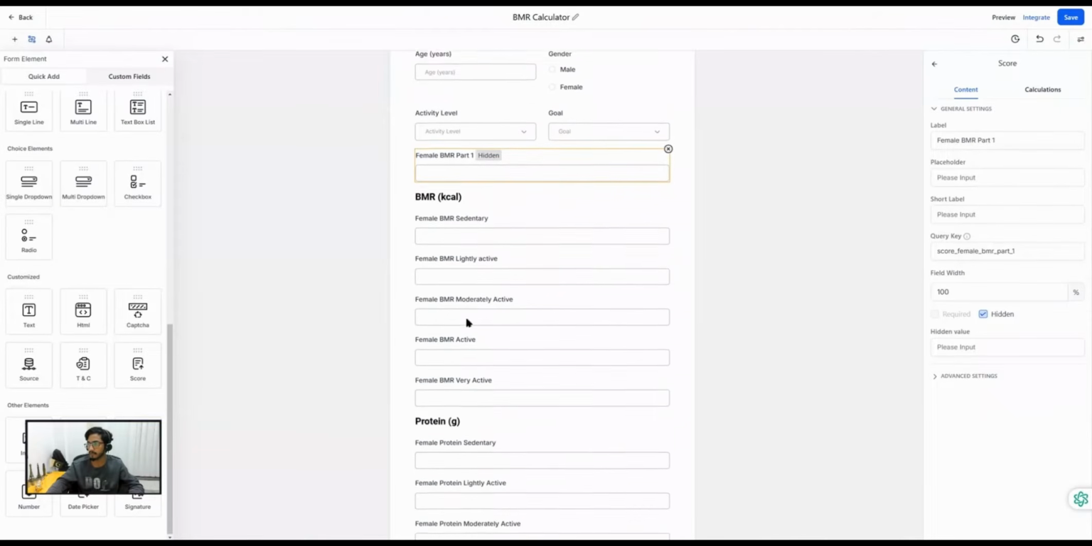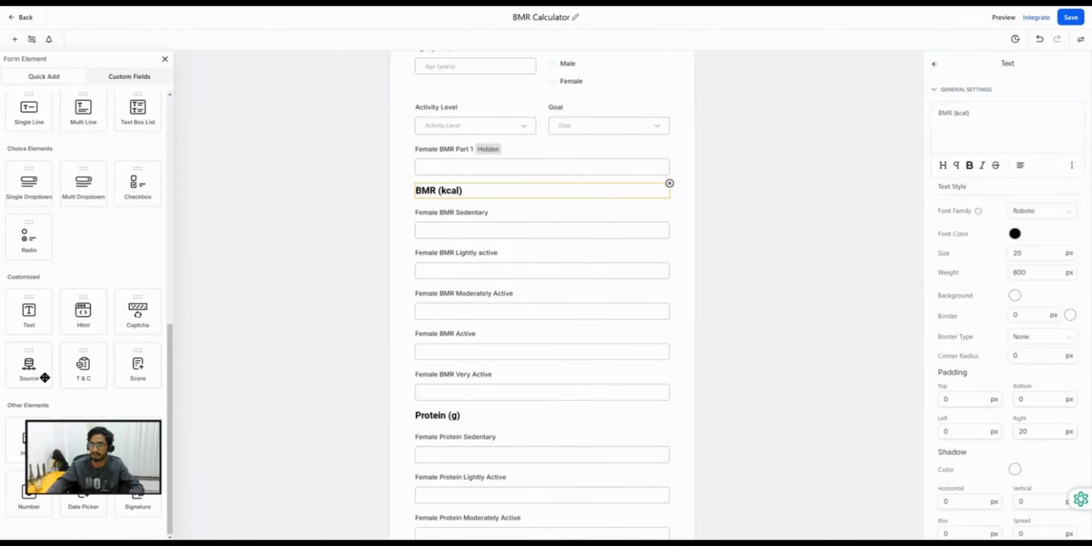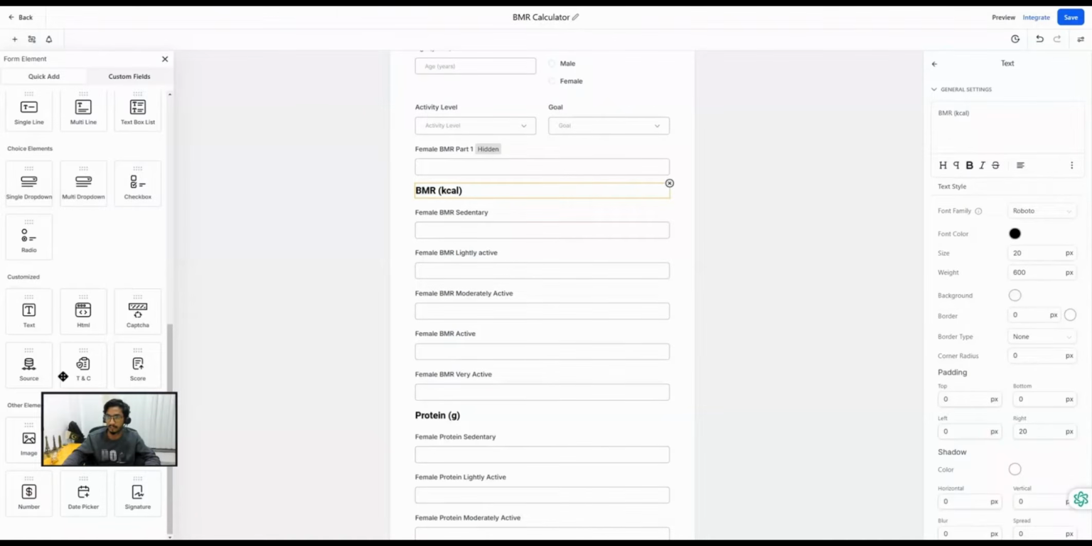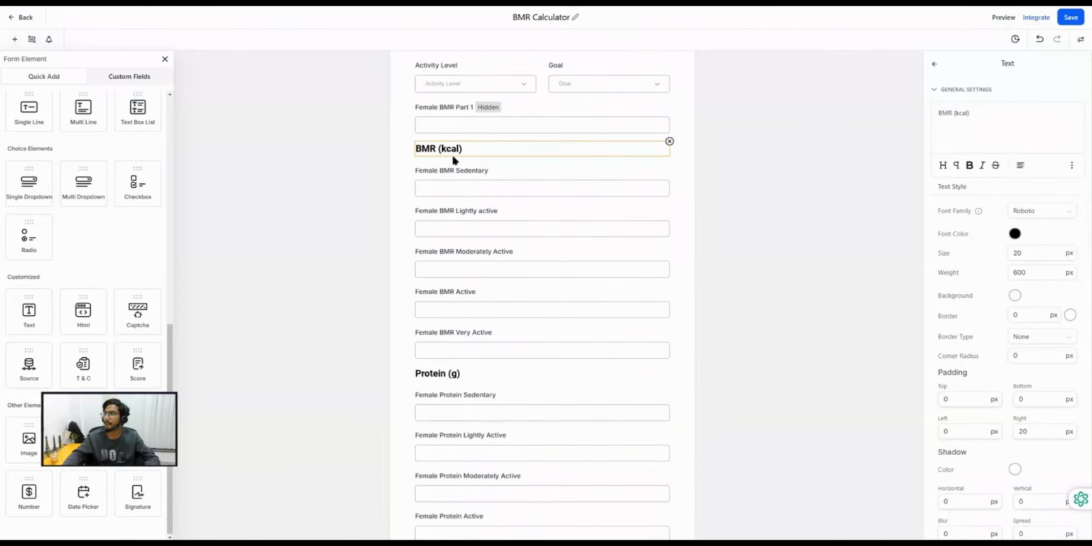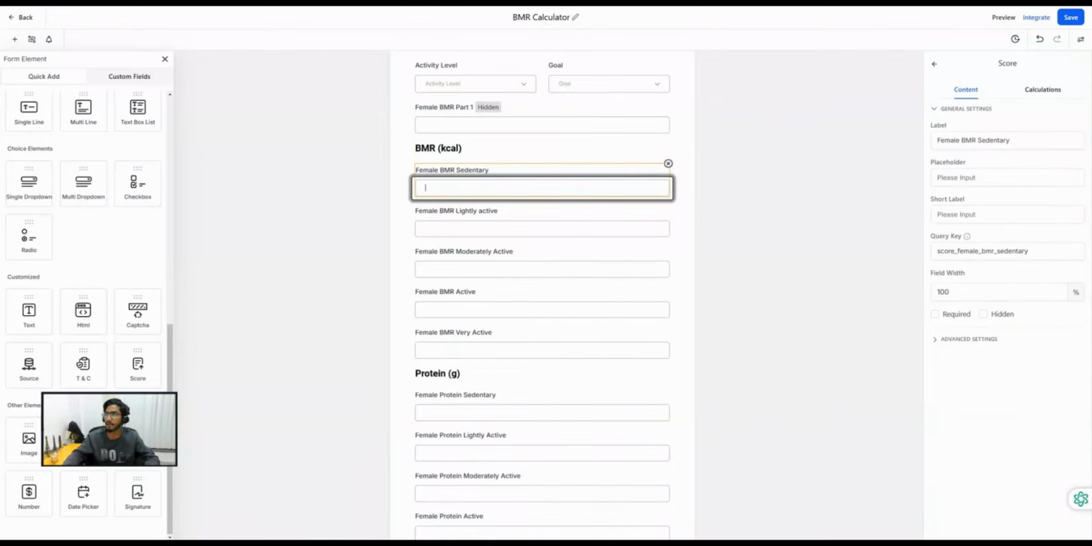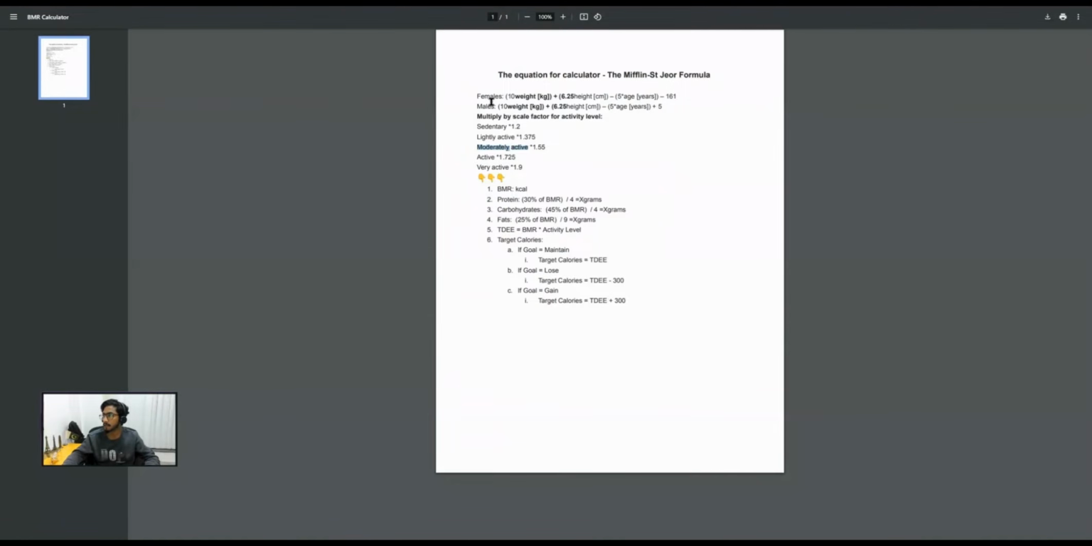And then once you do, here, this is just a text field, which is right here. So you can just drag it and name it as BMR because inside this, we will be having all the BMRs. Okay, so the first one is female BMR sedentary. And if you look at the formula, that's going to be the part 1, which is right here, multiplied by 1.2. And that will give us the BMR for this activity level. So it has to be multiplied by 1.2. So part 1 multiplied by 1.2.